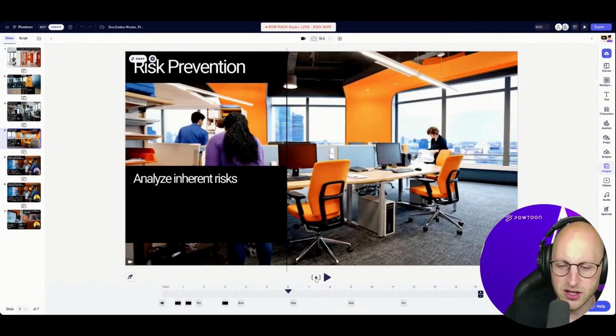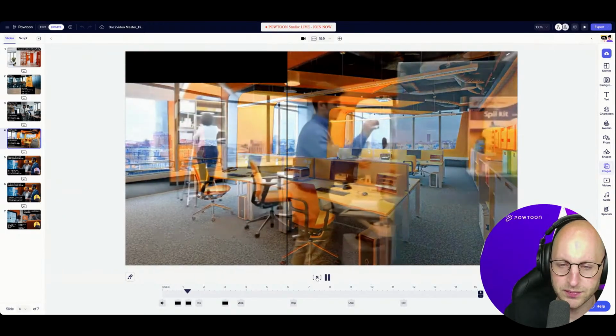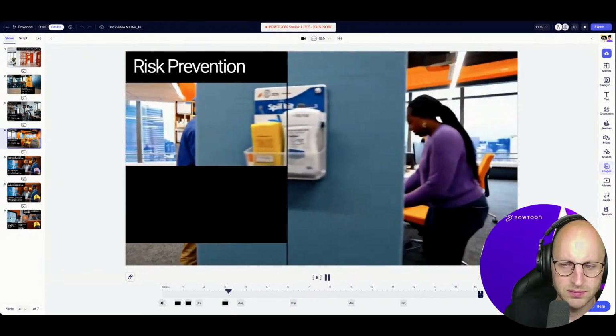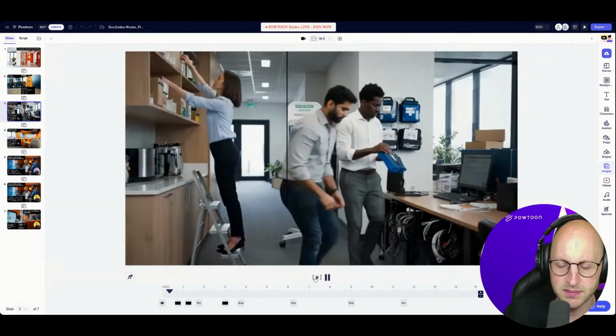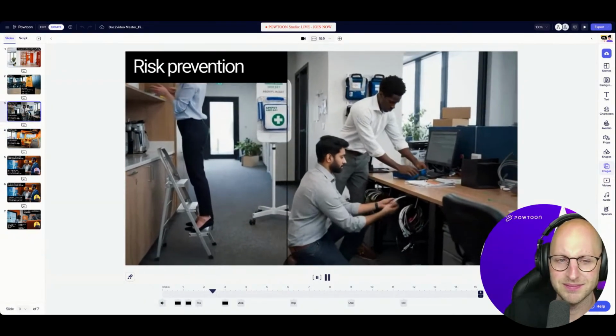Okay. And if I just play this back. Risk prevention is vital for the company's safety and success. So you can see there, it's the same slide here. If I go back to number 3. Risk prevention is vital for the company's safety and success.